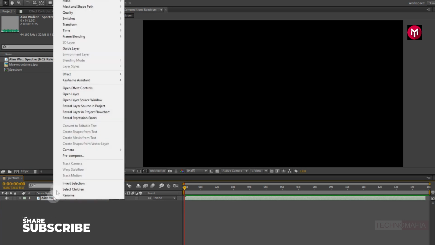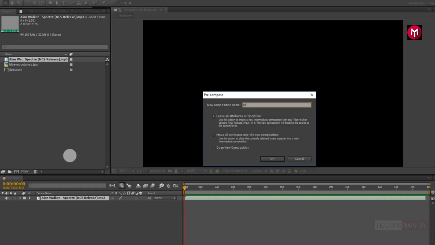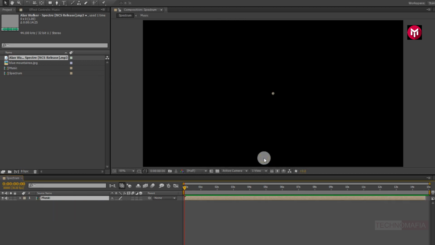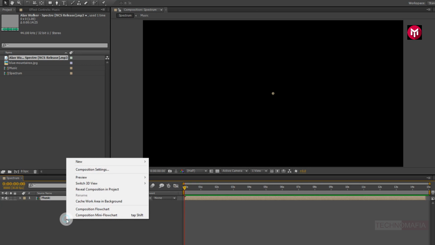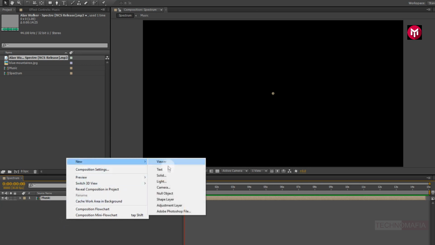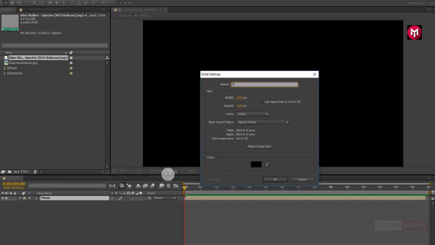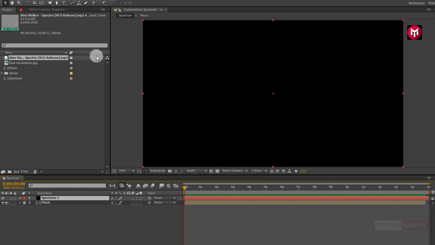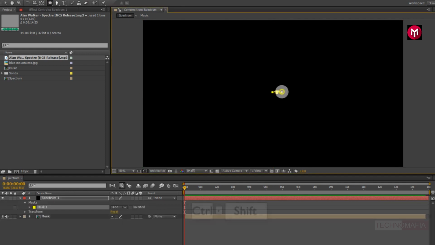Now let's pre-compose it. Name it as music. Now let's create our first spectrum. Now create a new solid. Name it as Spectrum 1. Now select the ellipse tool. Now we need to draw a perfect circle from the center. Press Ctrl plus Shift to create a perfect circle from center.